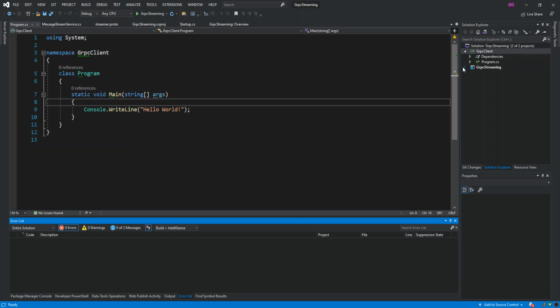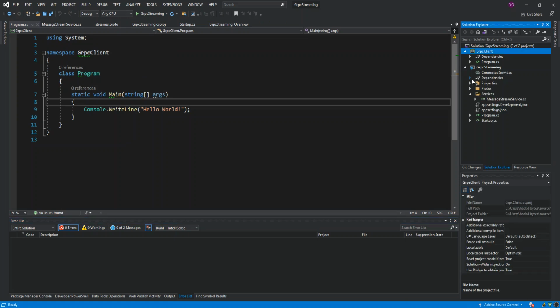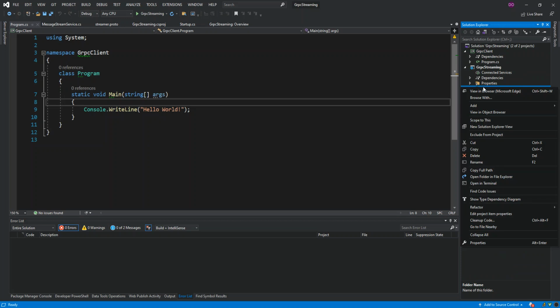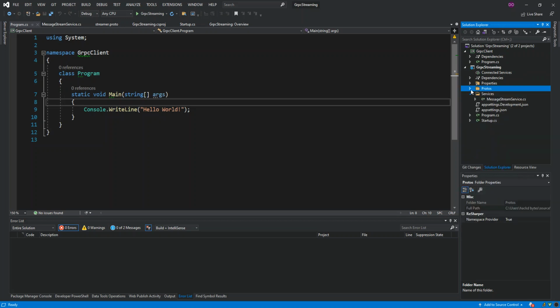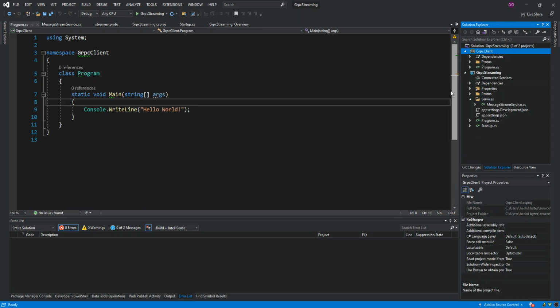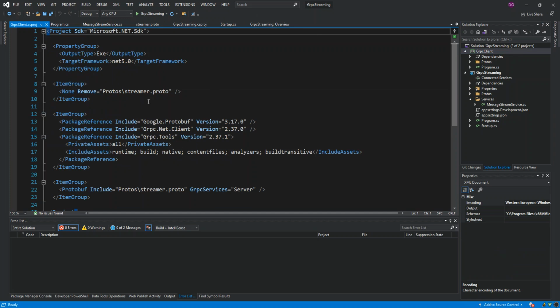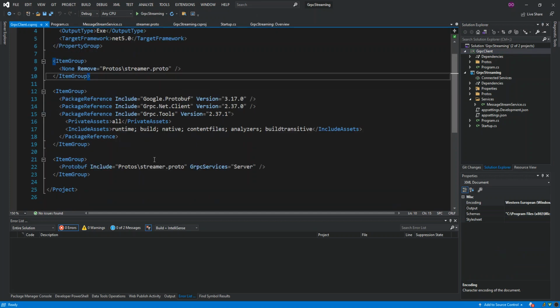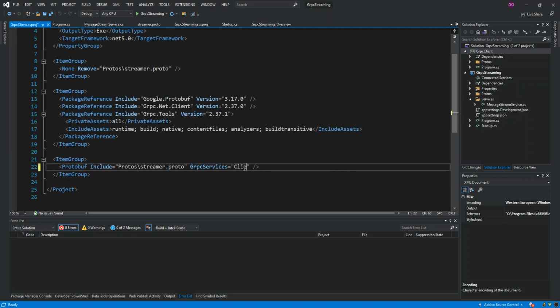So we come inside the service, and we copy the protos folder, and then we paste it inside the client. So we click the client to open the project. As you can see here now, once we copied and pasted it, we've got this item group created inside the client. So what we do is we change this part here from server to client. Yeah, so we've changed it from server to client.